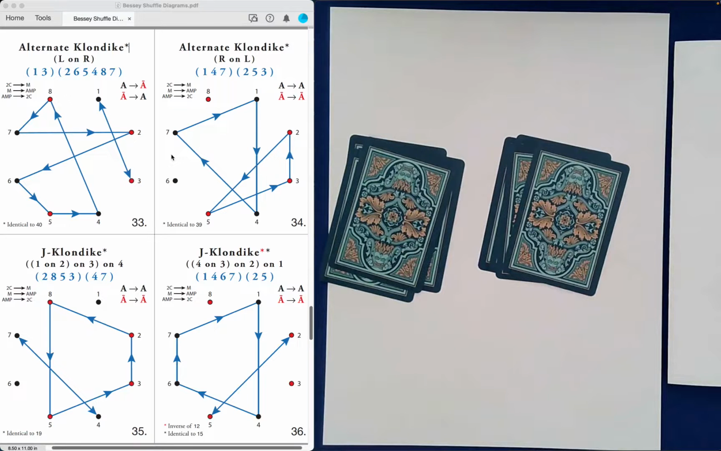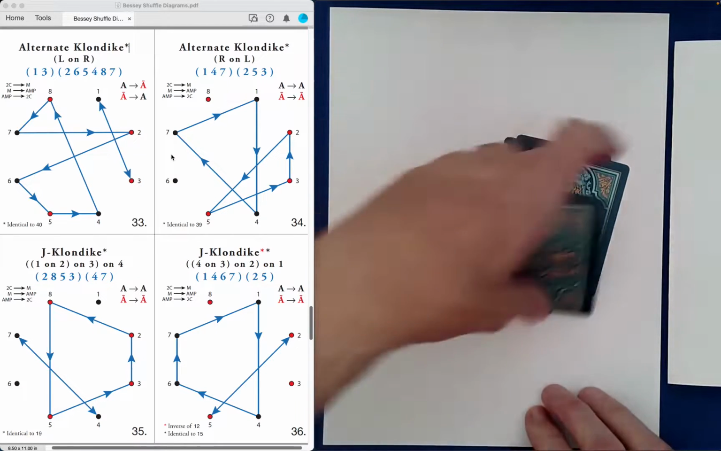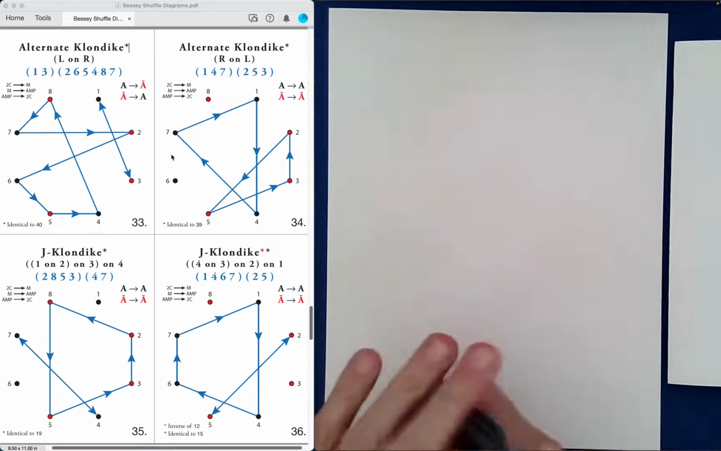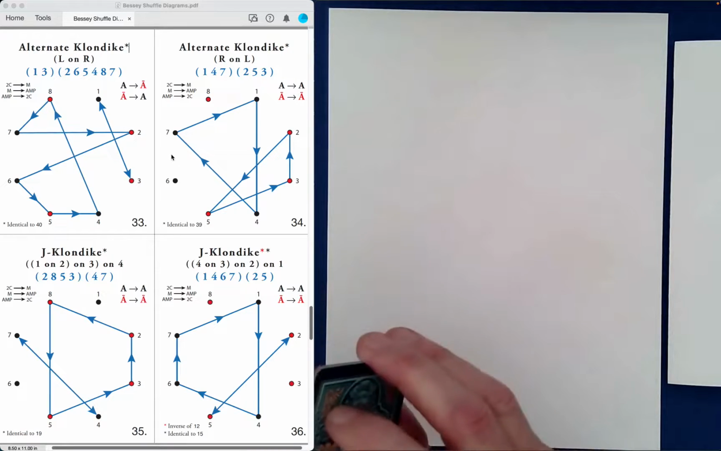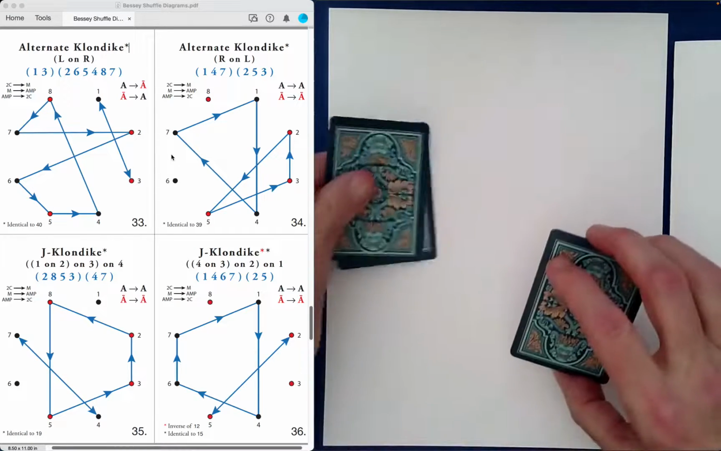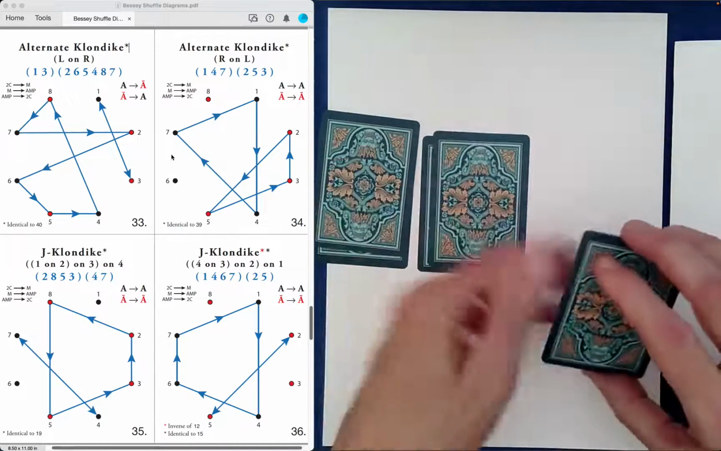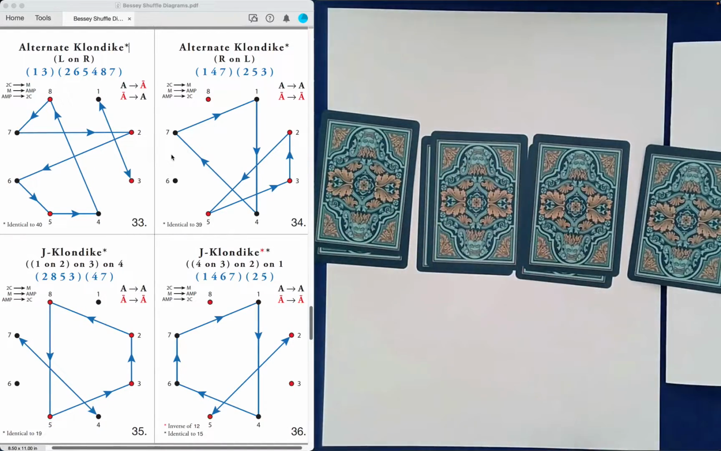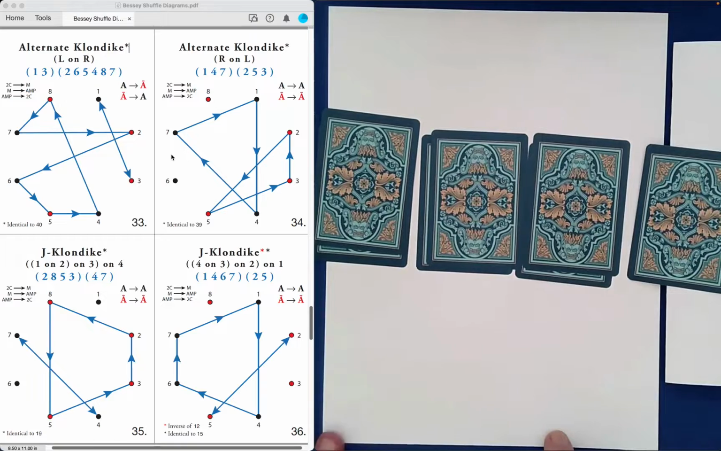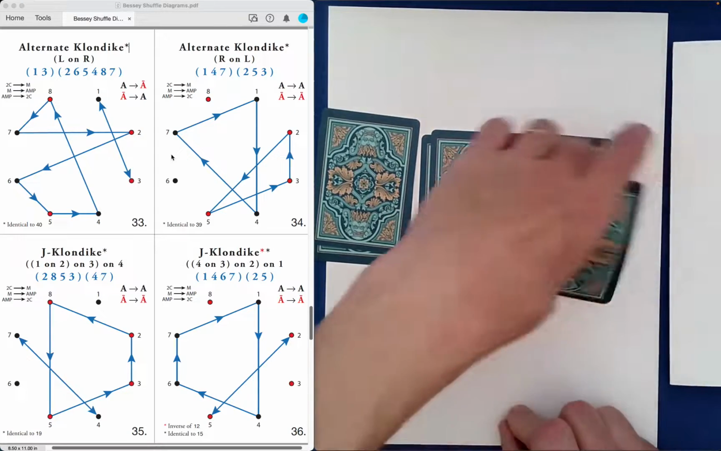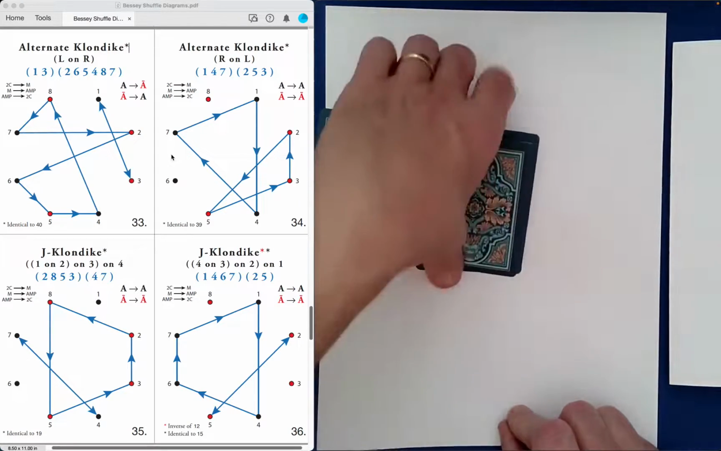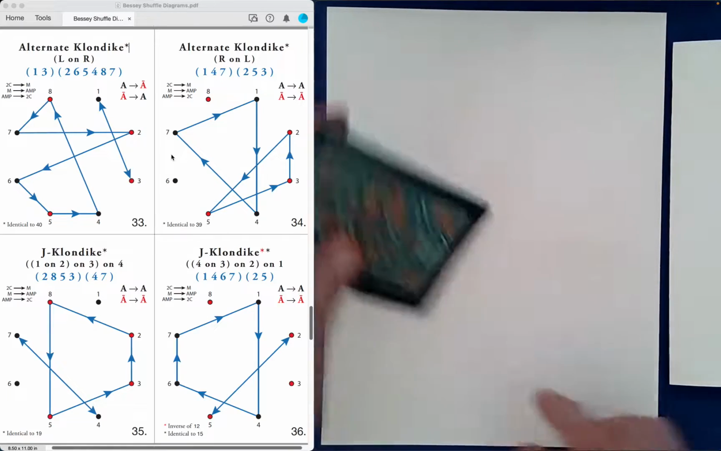See, shuffle 33, we're stacking left on right. Okay, and then why don't we do one of the judicious Klondikes? What about 36? So this is where you put out pairs into 4 piles, like so. And now the stacking for shuffle 36 is from right to left. Okay, so we'll just do 2 of them, but this is still a Bessey sequence.